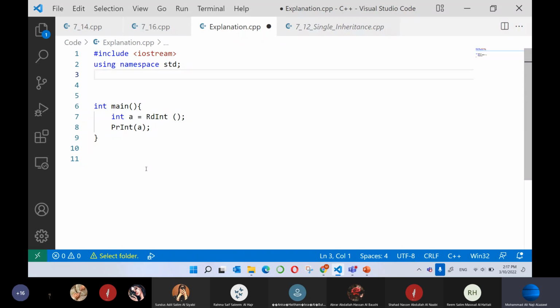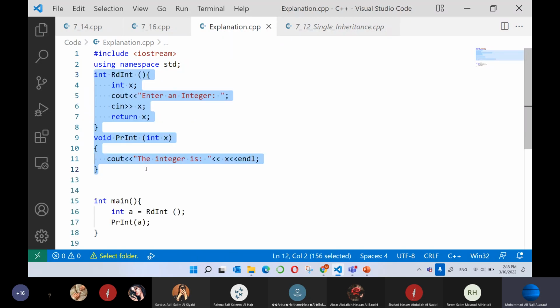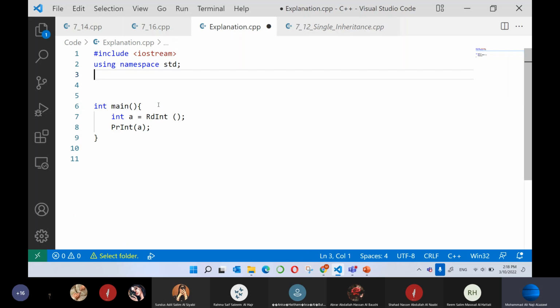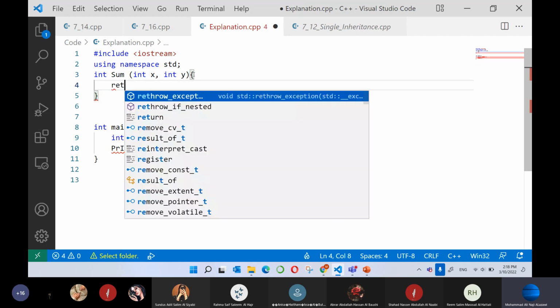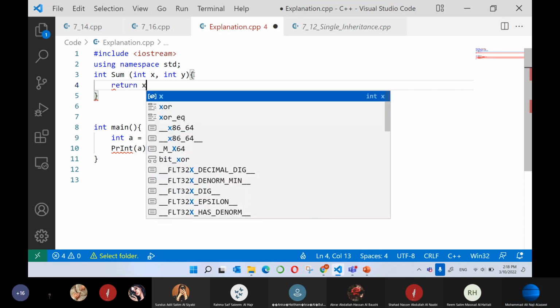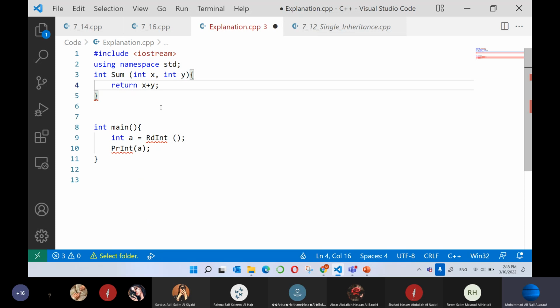I'll keep these ones. I'll create a new one, or let me write it somewhere else, or I can get them back. So here what we have is sum of integer x, integer y, and the returned value is integer as well. Then I'll open the block and write here return x plus y. You can do it like this for short notation.